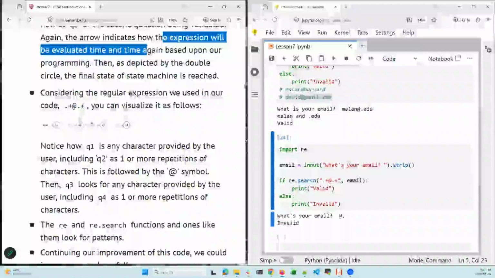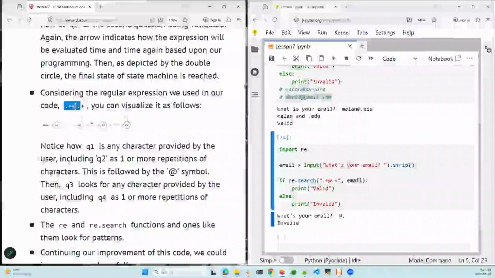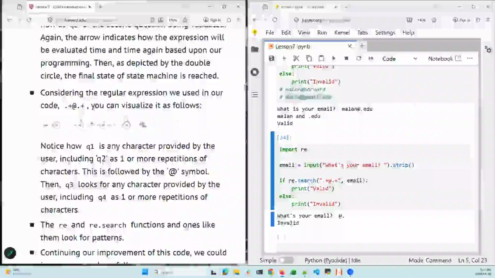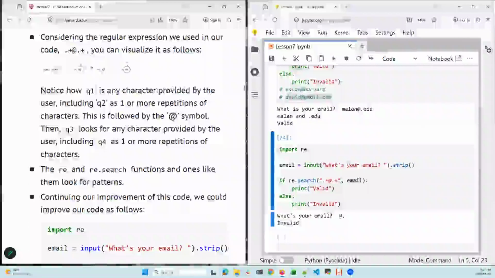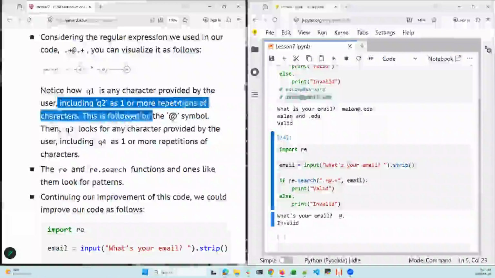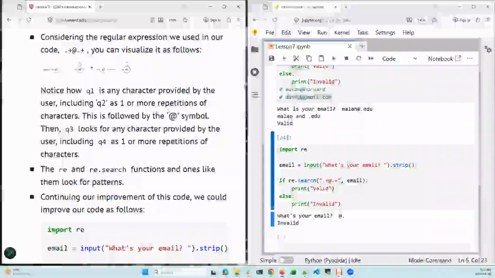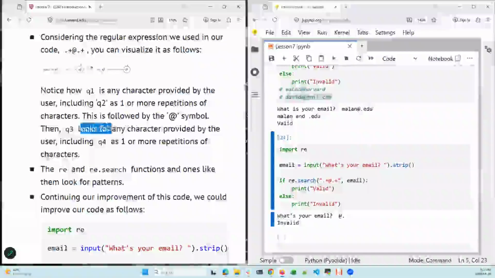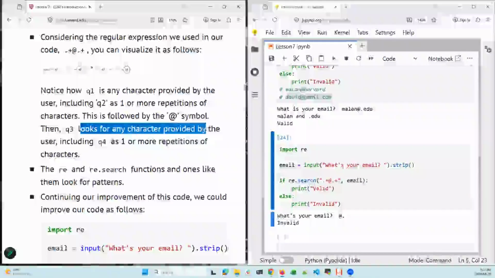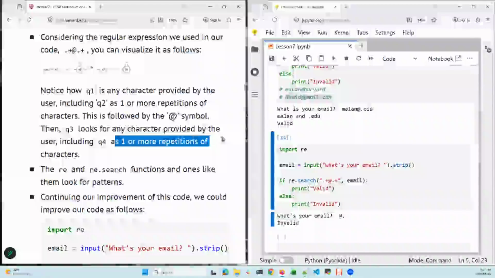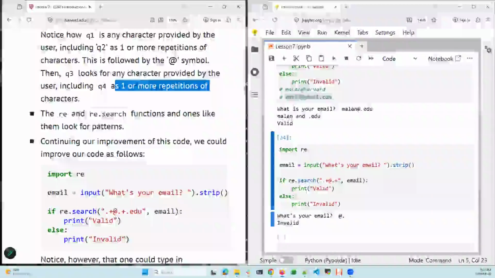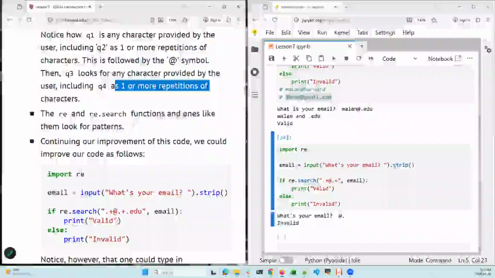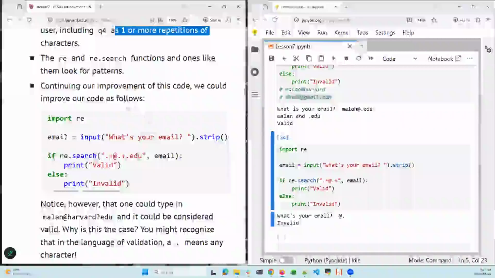So considering the regular expression dot plus at dot plus, you can visualize as follows. Notice our Q1 is any character provided by the user, including Q2 as 1 or more repetitions of the character. This is followed by the at symbol. Then Q3 looks for any further character provided by the user, including Q4 as 1 or more repetitions of the characters. The re and re.search functions and ones like them look for patterns. Continuing our improvement of this code, we could improve our code as follows.